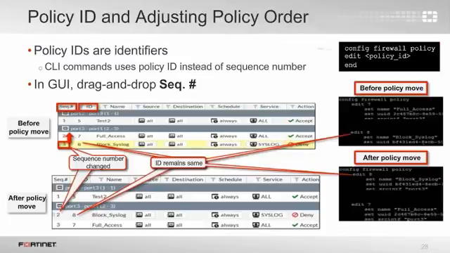Firewall policies in the GUI are ordered primarily by the policy sequence number. Policy sequence numbers define the order in which rules are processed. Policy IDs are identifiers. By default, sequence numbers are displayed on the GUI. CLI commands, however, use policy ID. Be careful not to accidentally modify the wrong policy. To avoid such errors, you can add the policy ID to the GUI using the column Settings.